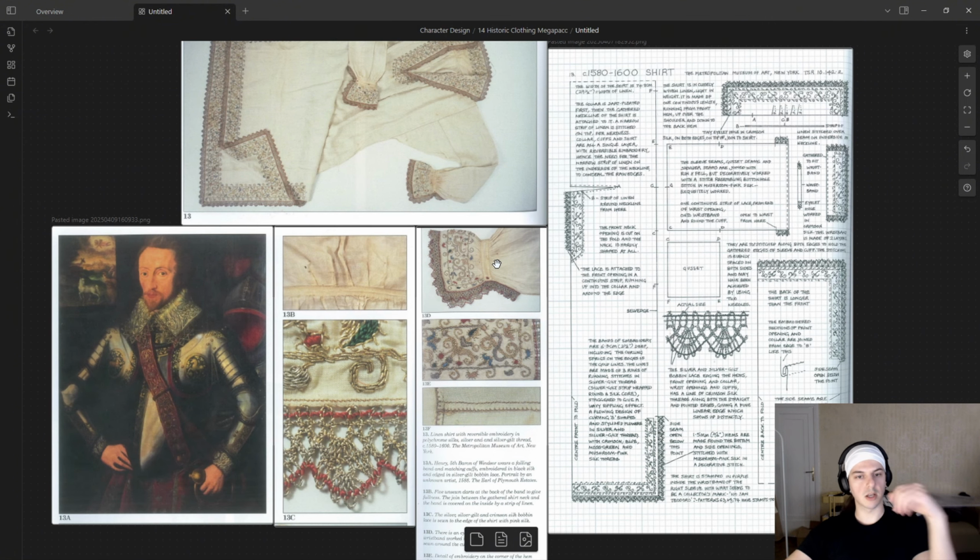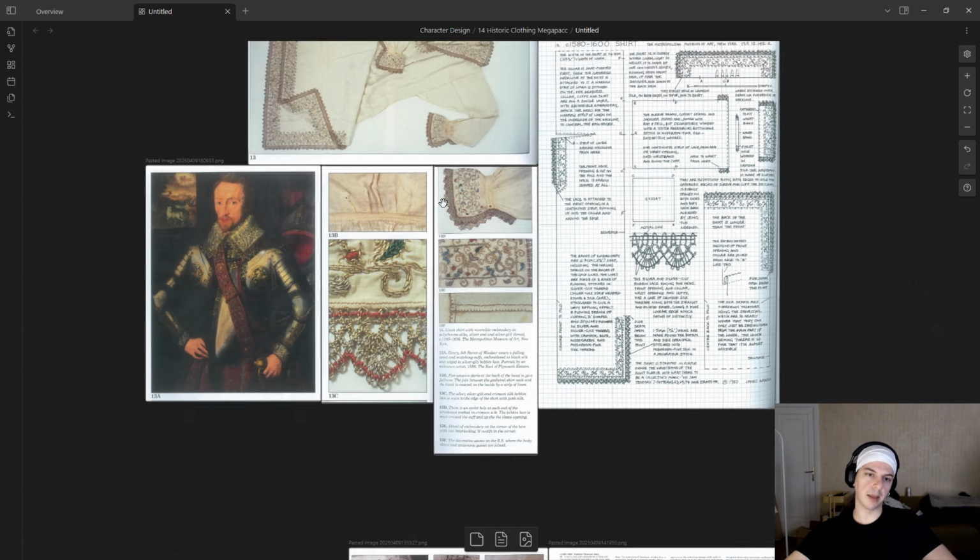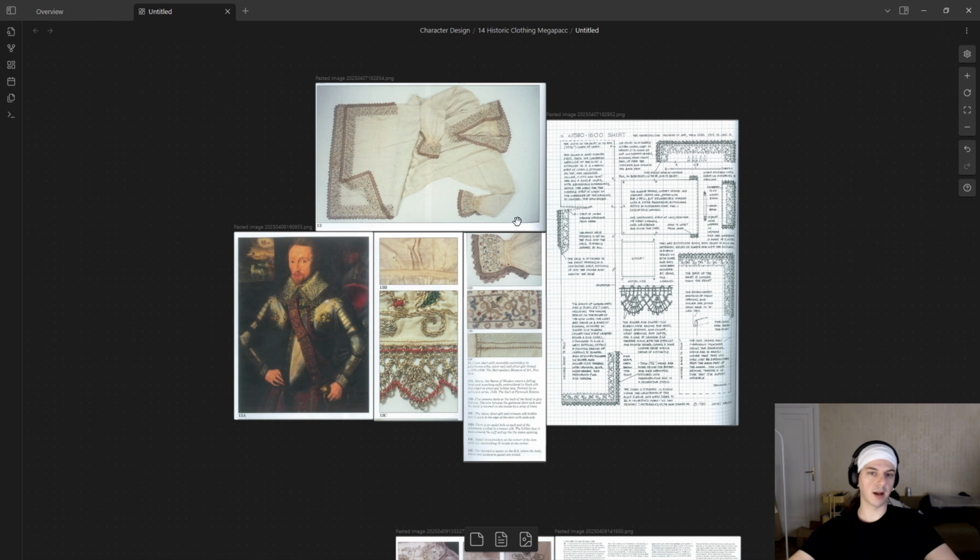And this is Renaissance era, so it was still pretty early in costume and clothing design history. There weren't that many advancements made in terms of the actual cut of the clothing. A lot of the interesting parts of it came from embellishments on the actual fabrics and stuff like that.